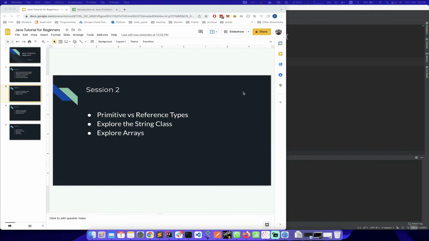Hello everyone and welcome to session 2. I hope you are well. Session 2 is about primitive versus reference types. This is a big deal in Java. They are very different variable types, and it's important that you understand the difference. If you don't know the difference when you are developing, some weird problems might occur, which you don't want. So stick here to understand the differences between those data types.